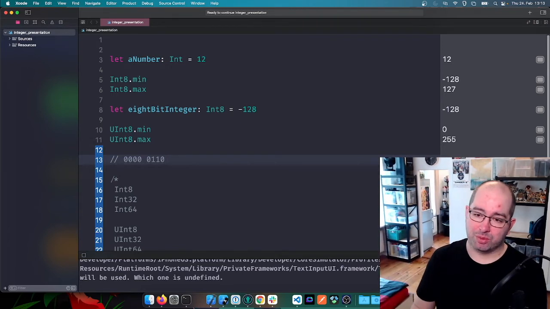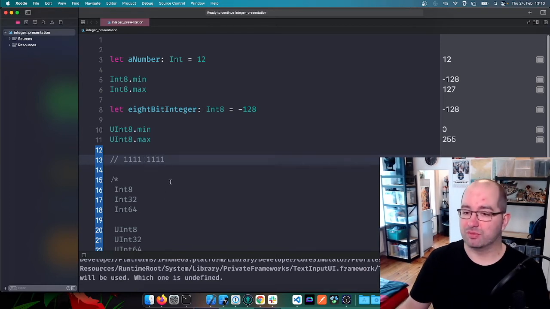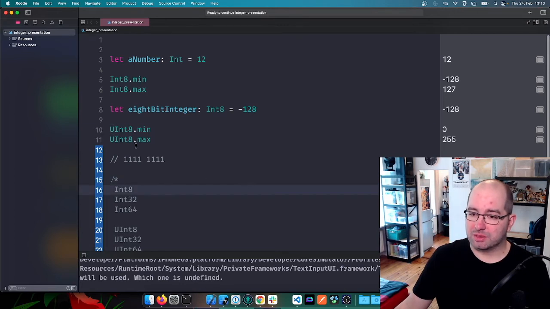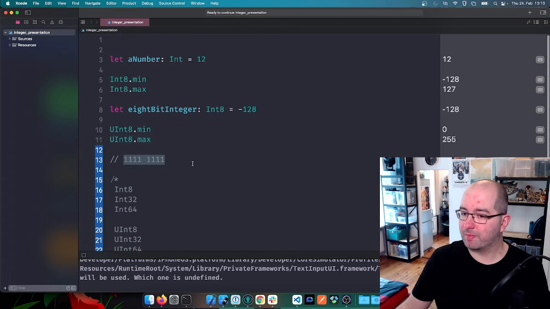And the maximum number we can have with 8 bits is 1, 1, 1, 1, 1, 1, 1, 1. This is the full thing, and this is basically our spread from 0 to 255. Now, what this means in an unsigned integer is that this can only be positive. So we count from 0 to 255.